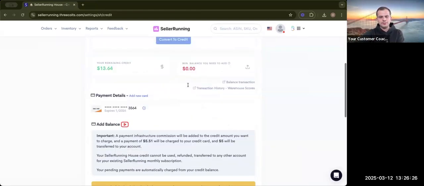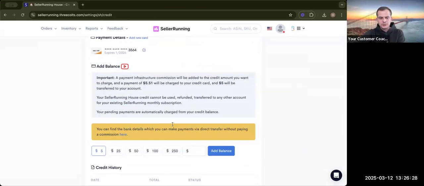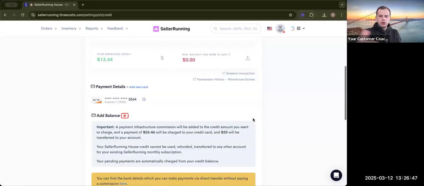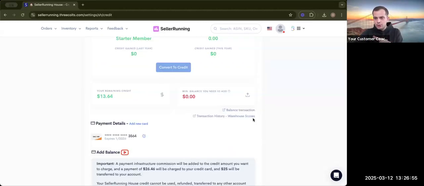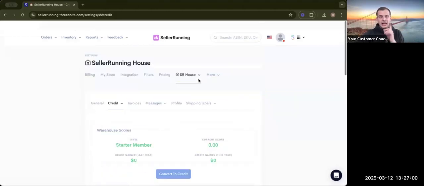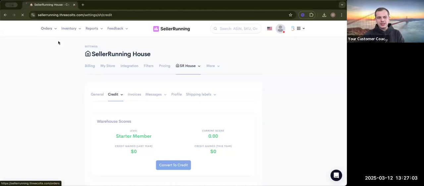In here, first of all, you can add a balance of whatever amount you desire. So if you would like to add a balance of 25, when you click add a balance, they are going to add it to your SR House balance. This is a separate thing. This money, the balance of $25, is going to be used for my orders. How can I understand how much money I need to top up my SR House account? The system is going to tell you your remaining credits and the balance you need to add to your account. But I would like to show you what kind of money it is per order.